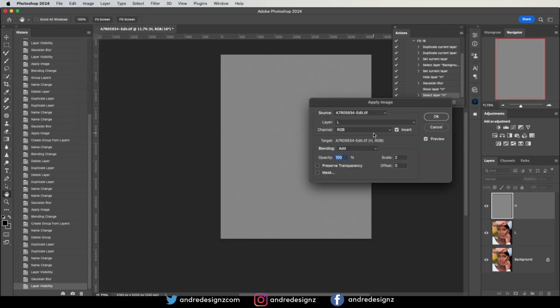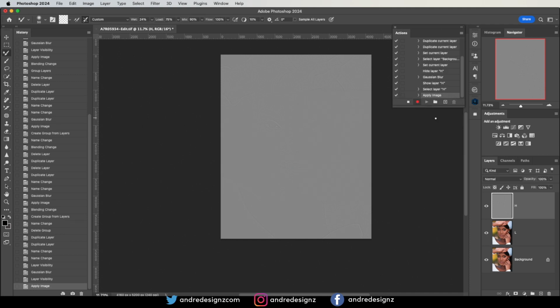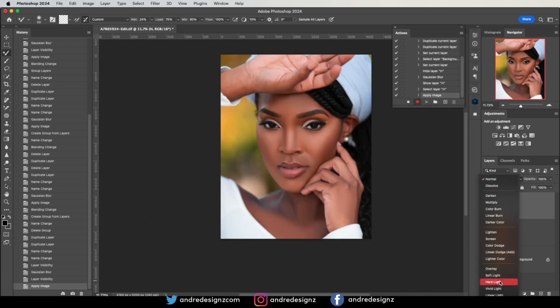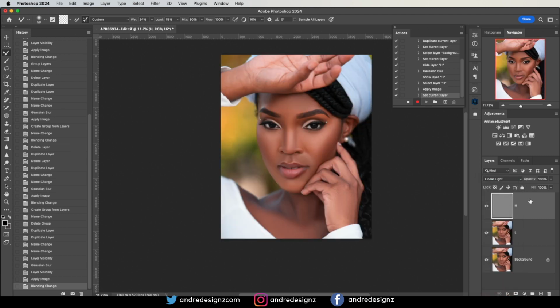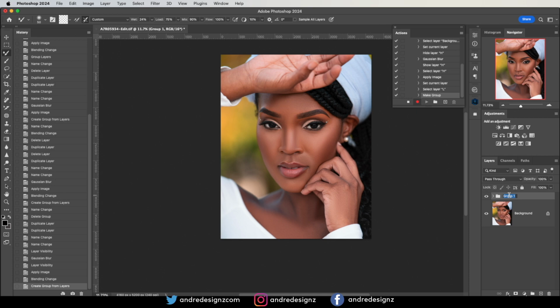So let me check to see if I did anything wrong here. This looks good. Invert is selected. 2, add for that. Good. It looks good. No, nothing is wrong here. High is not selected. Low is selected. Press OK. Then I'm going to change this to linear light, which is the top layer. And then I'm just going to create a folder. I'm going to drag this down to the folder, double click and paste.